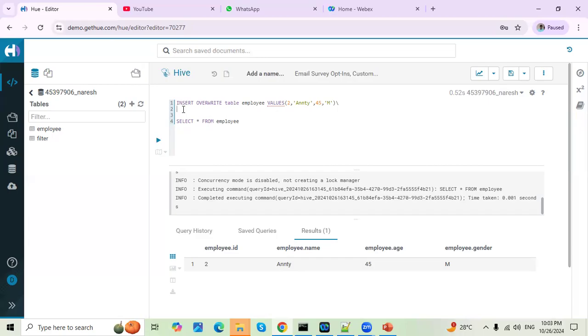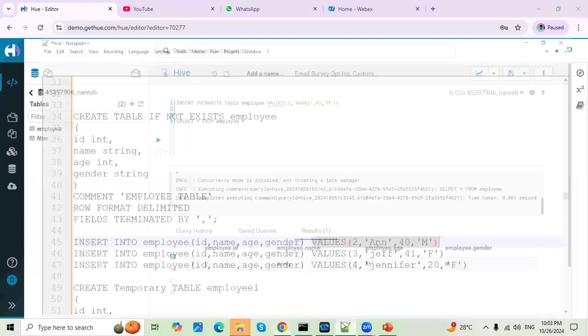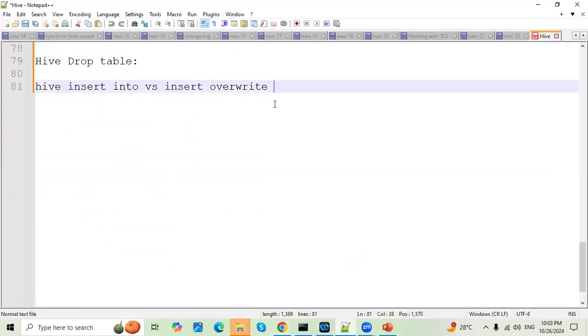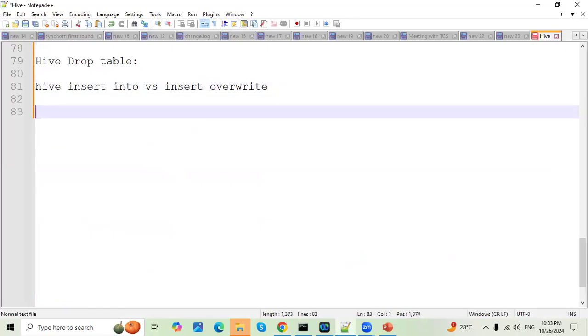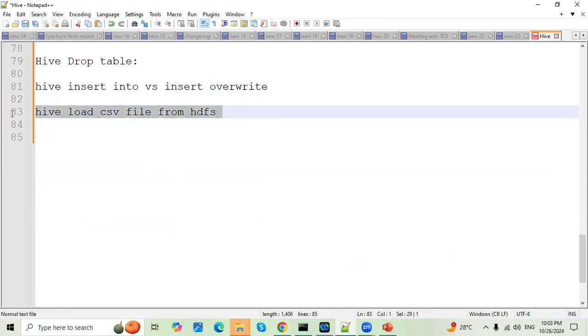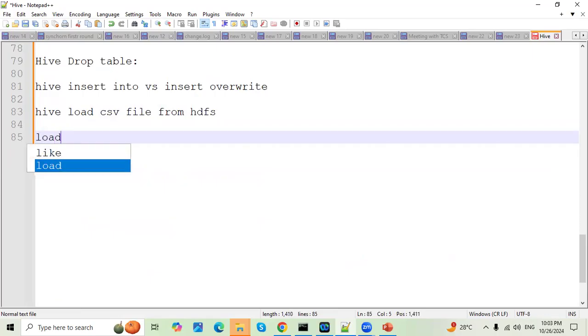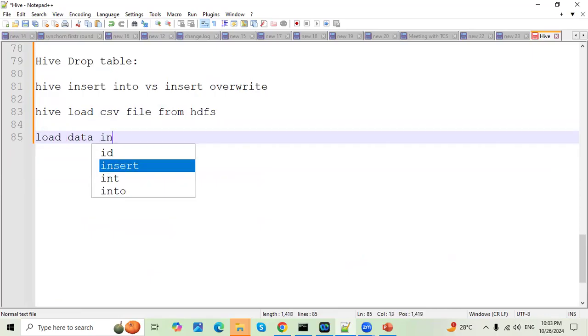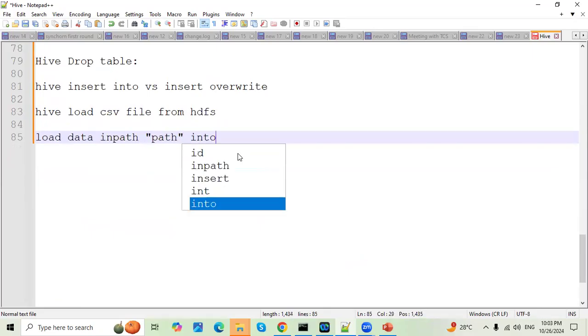Let's say you have a table at an HDFS path. I'm already setting up a Hadoop platform, so I'll definitely bring that video after some time. So you have an HDFS location. Then you have to give the load data in path command, and specify the path here with the data.